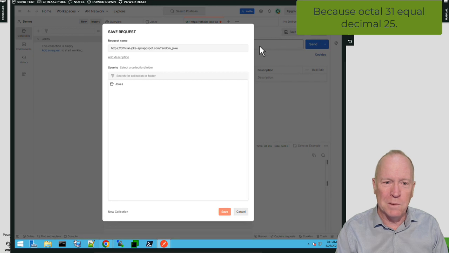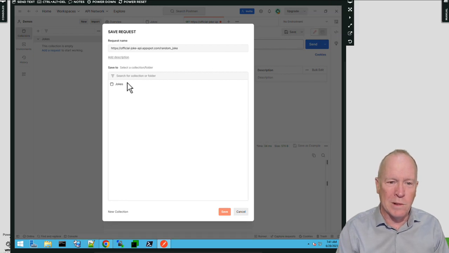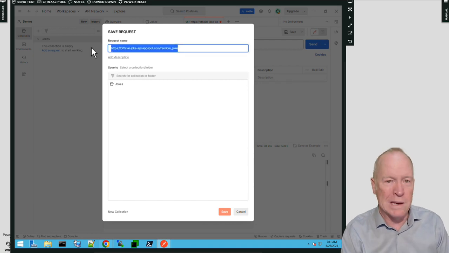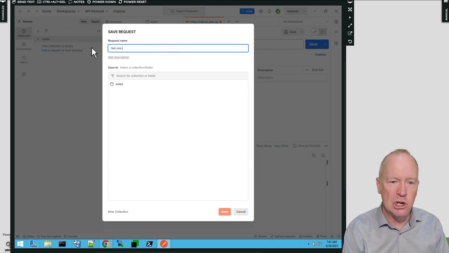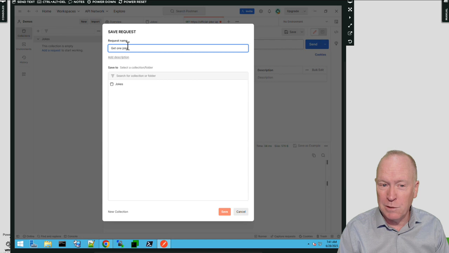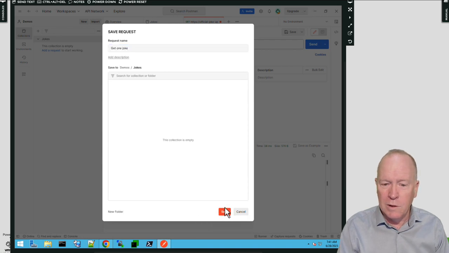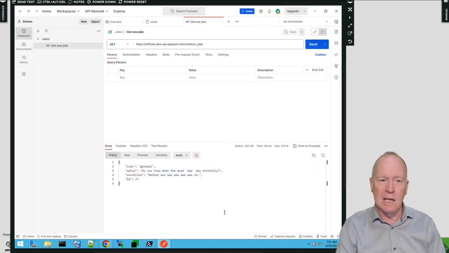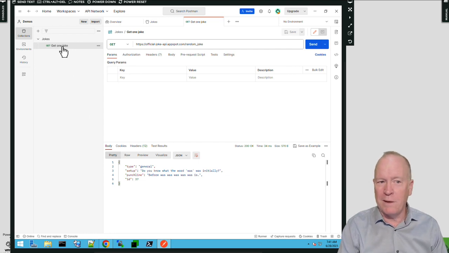And when we save the request, we're going to specify what collection we want to save it in, and we're going to give it a name. As you can see, by default, the request name is just the URL itself, but that's not a very friendly way to name this request. Let's give it a friendlier name like get one joke. Again, you specify the name of the REST request, you specify which collection you want to save it in. Optionally, you can add a description, and when you're done, you will click save, and from now on, you'll be able to run that request again by going to this saved request.